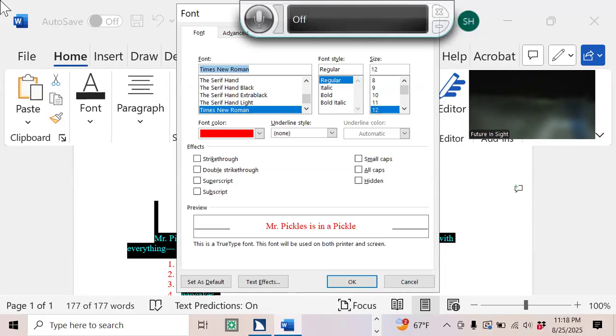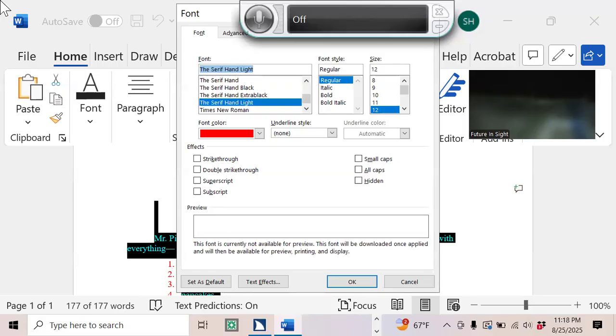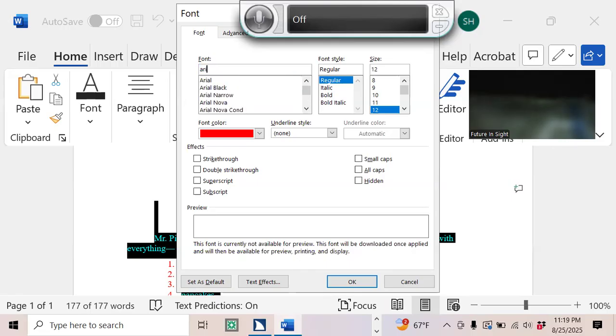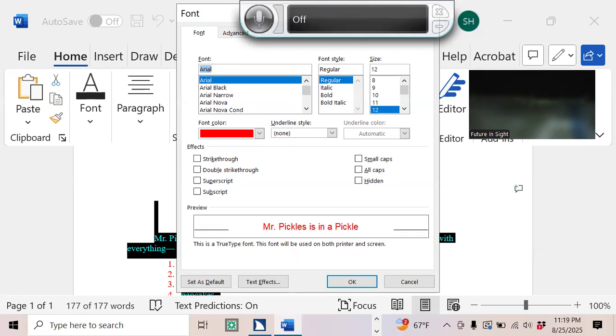I can just start arrowing up or down. I'm going to go up, let you hear this. The Serif Hand Light. The Serif Hand Extra Black. The Serif Hand Black. The Serif Hand. TH Sarabun PSK. Tahoma. Symbol. Sylfaen. So as you can see, I'm only on the S's and arrowing up here. There's a ton. So again, Arial is a good font. Let's try typing in a portion of it, ARI, A-R-I, and now let's arrow down. Arial. And maybe that's the one I want.